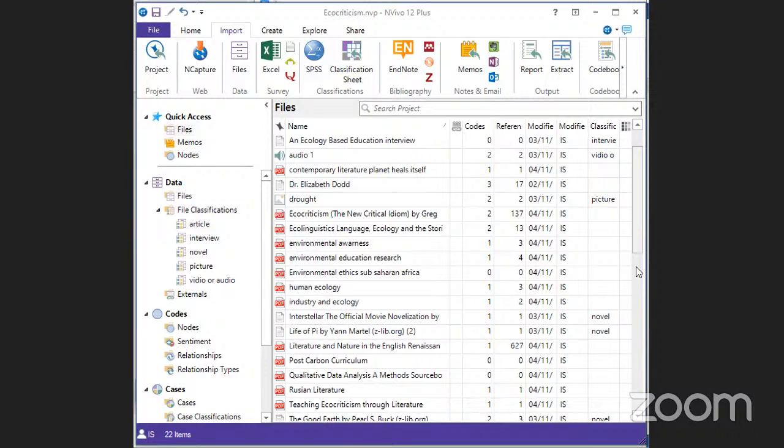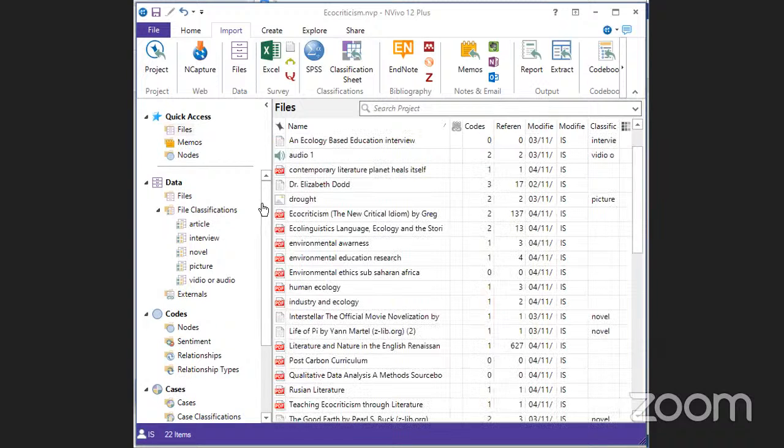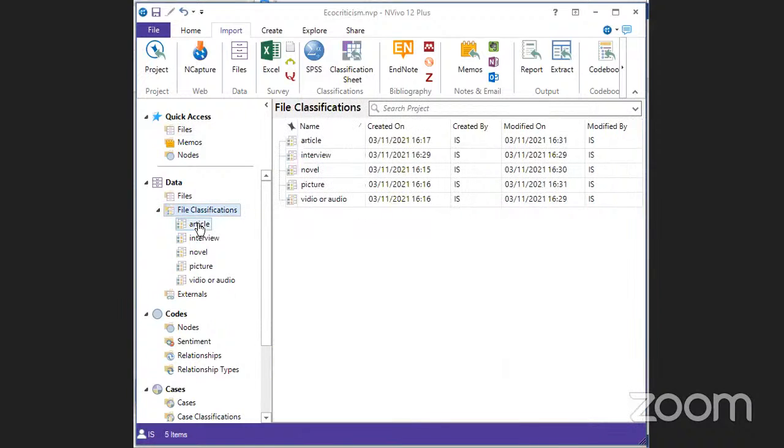Because this is so much data, and not arranged very well, we have a file classification here to classify the data in the right places. For example, I have already made an article, folder, interview, novel, picture, or audio.